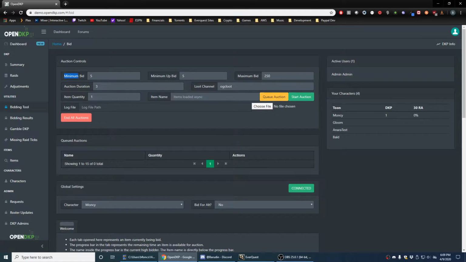If we go through the auction controls, this really helps determine how your bids in your auctions are set up. Minimum bid means somebody can't bid below 5 on an item. The minimum up bid means they have to bid by at least 5 increments. And then maximum bid would stop all bidding at 250, in which case you probably have some other criteria you want to factor in, like great attendance, to award the loot. Auction duration is in minutes.